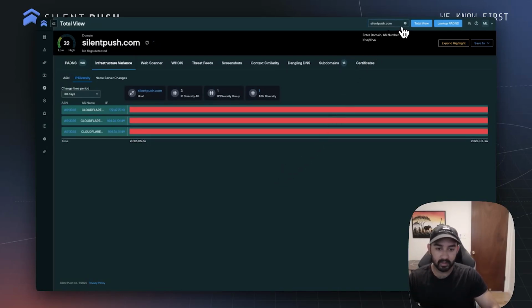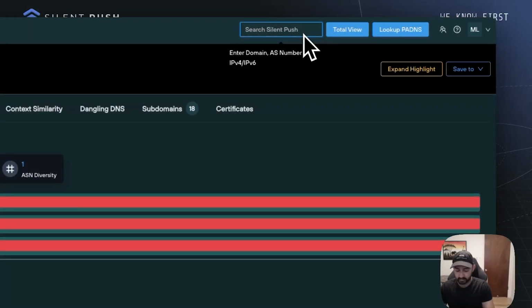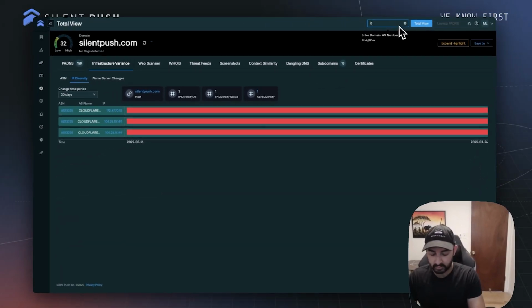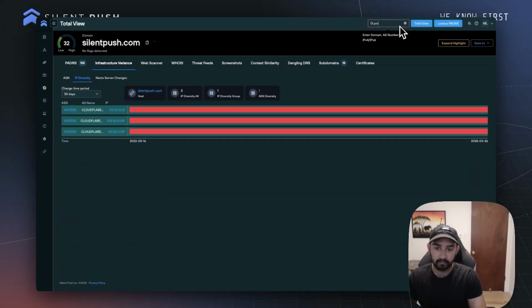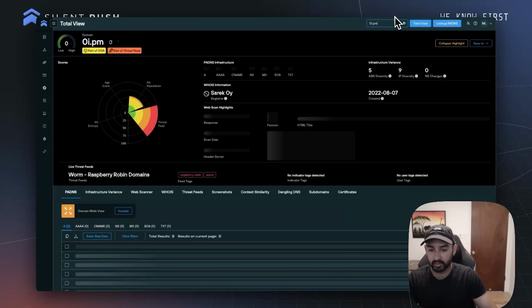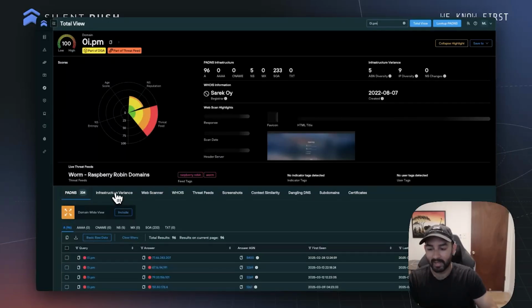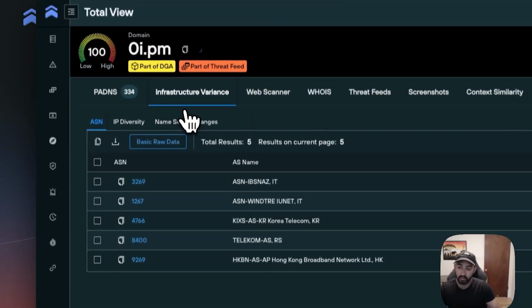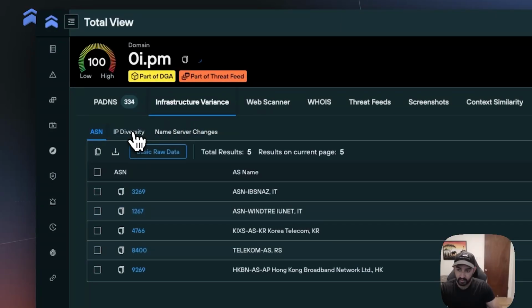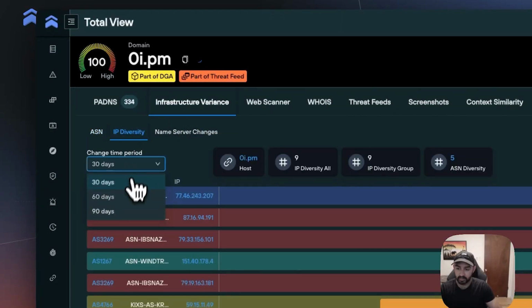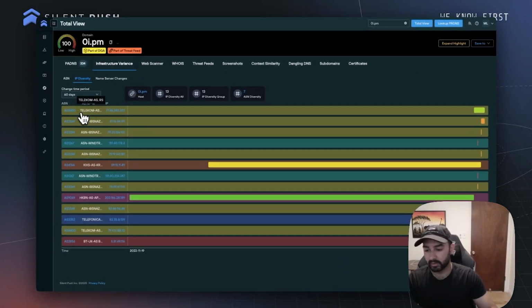If we just pick out another example that's part of that same campaign, 0i.pm, and search that one up, you can see here again that we have a very similar high score for ASN diversity and IP diversity. And again here as well, when we go into that infrastructure variants tab, break out that IP diversity, you can again see the very similar hallmarks here of FastFlux infrastructure.